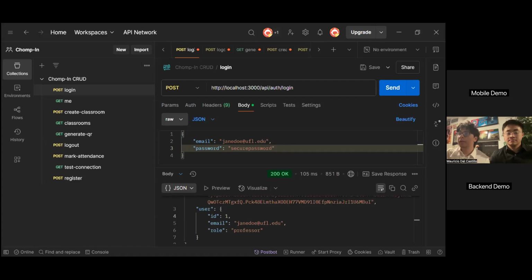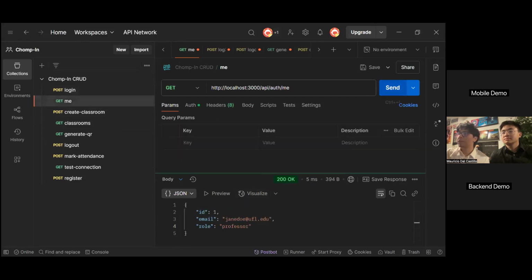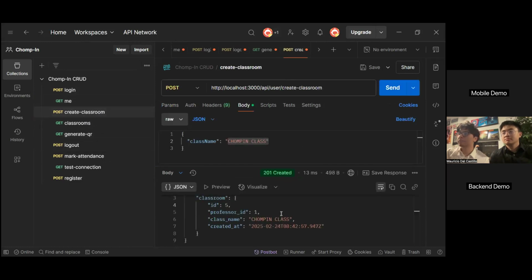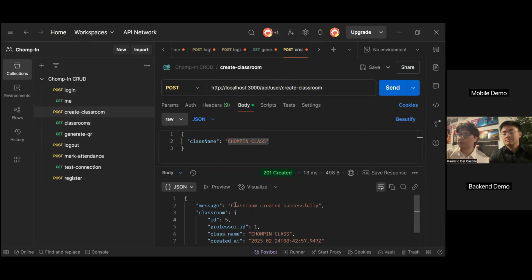Perfect. So here we have a professor that's logged in called Jane Doe. As you can see, she has the role of a professor. Here we can verify that she's actually logged in. And we're going to create a classroom called Chompin class. Cool, so Chompin class was created successfully.